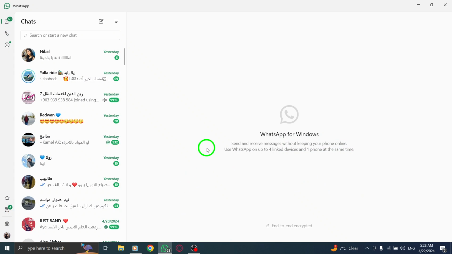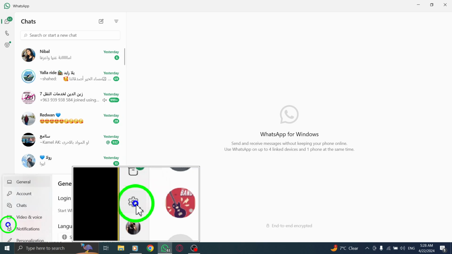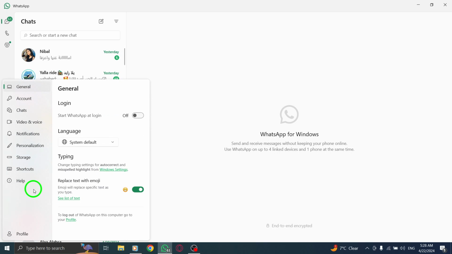Start by opening WhatsApp on your PC. Ensure that the application is up and running smoothly to access the necessary settings. Next, from the left sidebar, click on Settings. This will lead you to a menu where you can adjust various preferences to enhance your messaging experience.